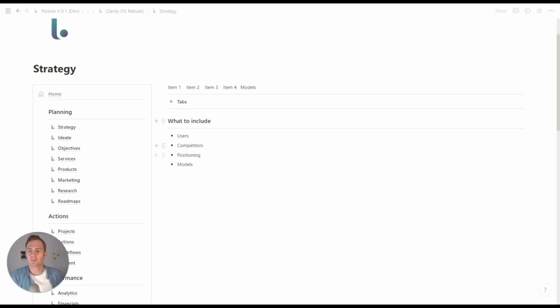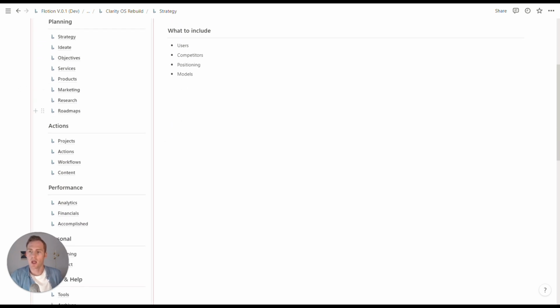I'm going to rename these up top. So we have models, we have positioning, we have competitors, and we have users. And then I might just name this link strategy, and that's going to link to this page. So the work that still needs to be done is to create pages for each of these. We don't have that yet. We just have our bullet points. And so I'm going to do that now.